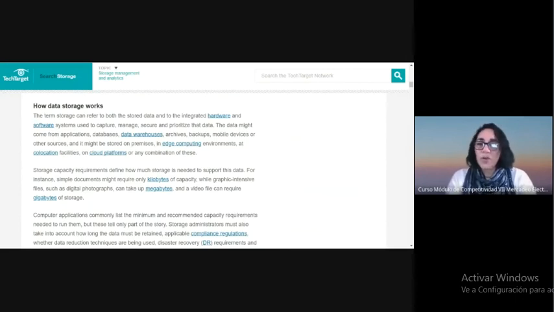The term storage can refer to both the stored data and to the integrated hardware and software system used to capture, manage, secure, and prioritize that data. The data might come from application databases, data warehouses, archives, backups, mobile devices, or other sources, and it might be stored on premises, in edge computing environments, at co-location facilities, or on cloud platforms, or any combination of these.